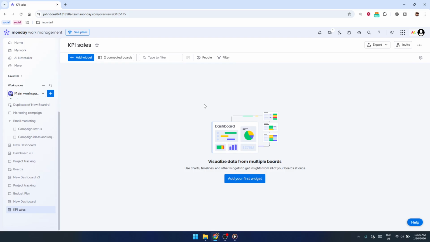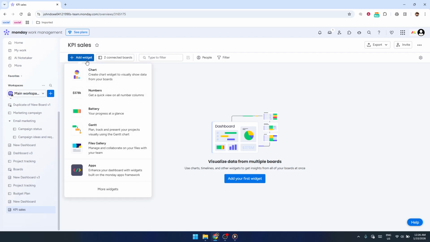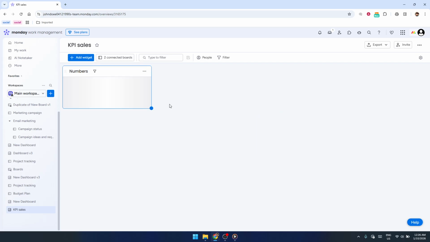Once your boards are connected, it's time to start adding widgets, which are the building blocks of your dashboard. Click Add Widget, and from the list, select Numbers. This widget is great for showing totals, averages, or other simple KPIs in a very clear way.